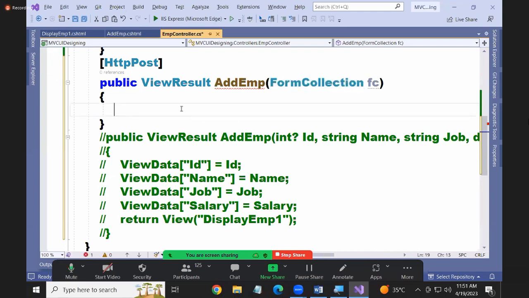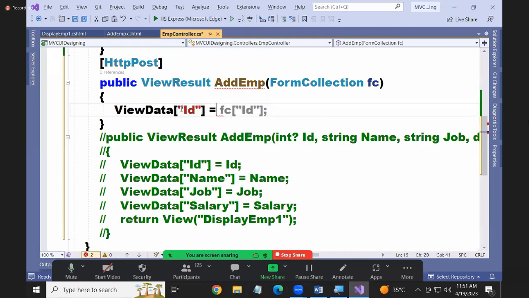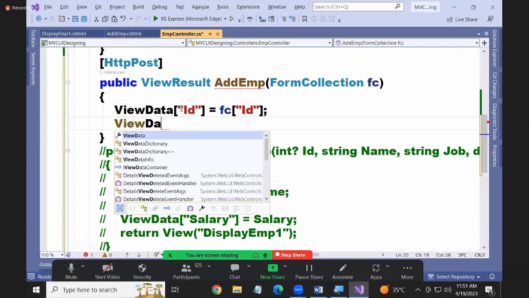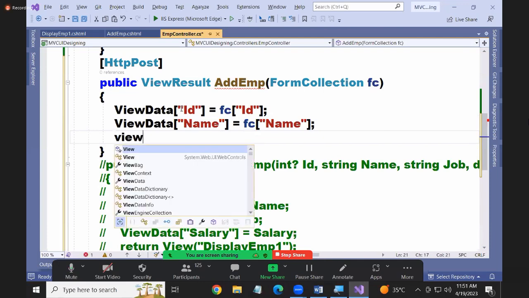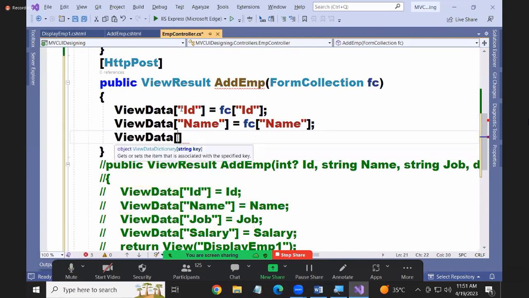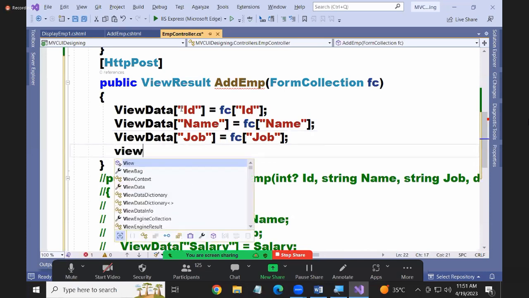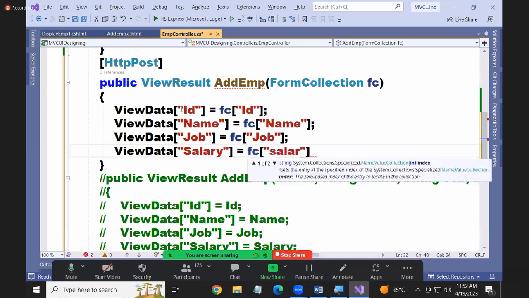How to read the values? Watch it. ViewData of ID is equal to FC of what is your control name? ID. Same process. ViewData of name is equal to FC of name. Next, ViewData of job is equal to FC of job. Next, ViewData of salary is equal to FC of salary.